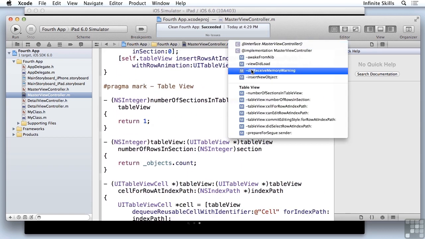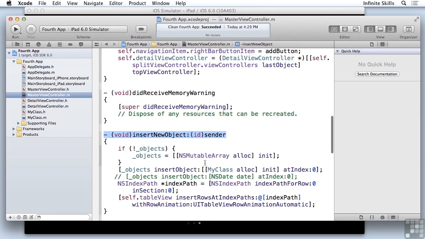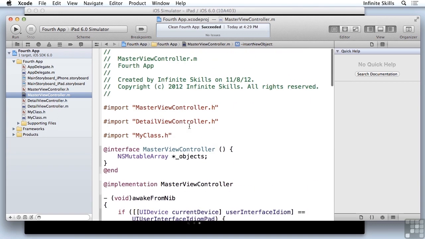Let's go down to insert new object. I've lost that error. So it's been cleaned up because I have inserted the import statement that brings in this header file. Now, import is like include, but it's more powerful in the sense that you don't have to worry about cycles and re-including things. It imports the file if it hasn't been imported into the project before. If it has been, it doesn't worry about it. So you don't have to worry about duplication. So I've got it in there.